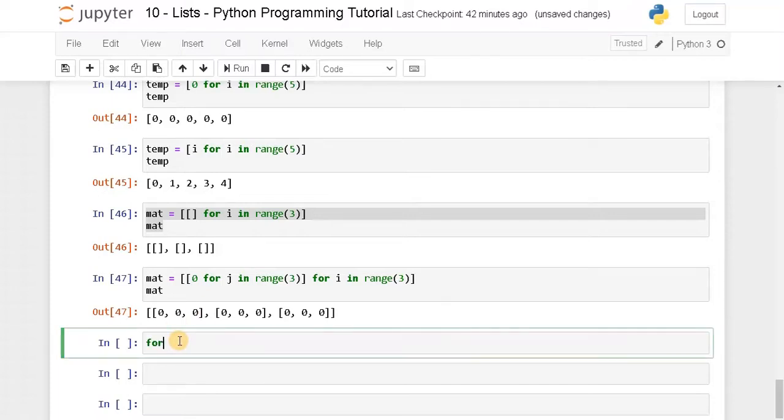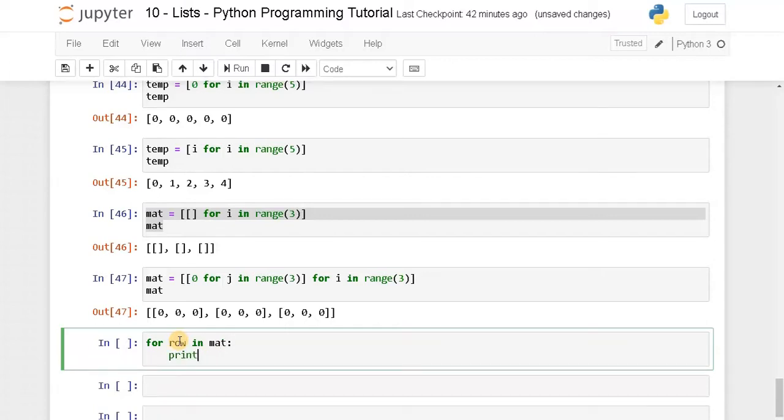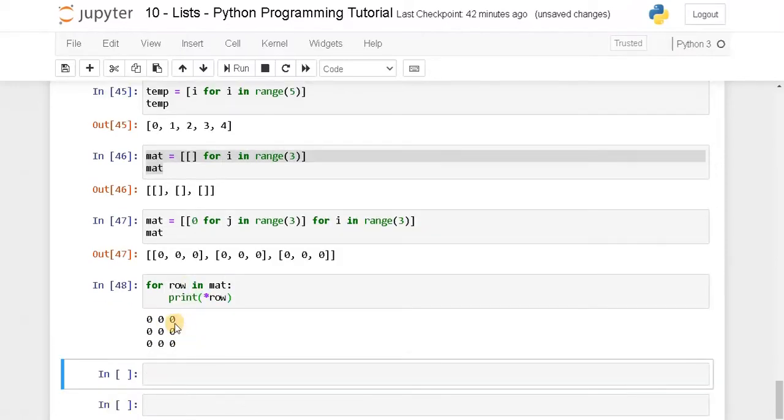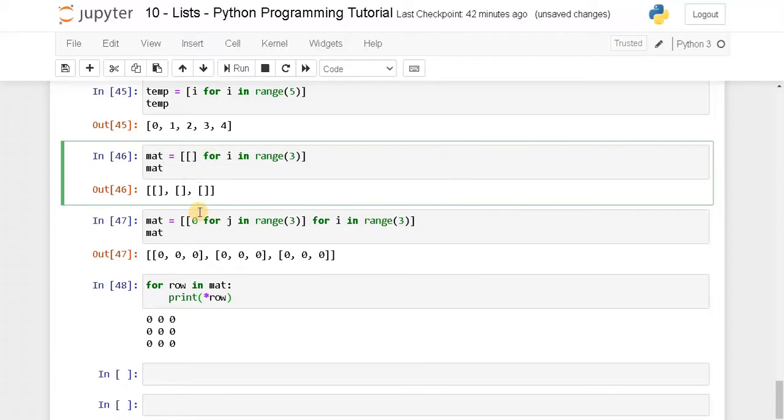Let's display it in matrix form. For row in matrix, print asterisk of row. This is a 3x3 matrix. You can also use 2 loops and do some operations there, but if you want to create a matrix with a range of numbers or a certain value, you can use list comprehension. You can do the operation in a single line. That's the major advantage. Otherwise the time complexities are all the same.